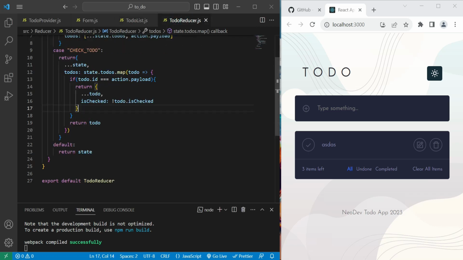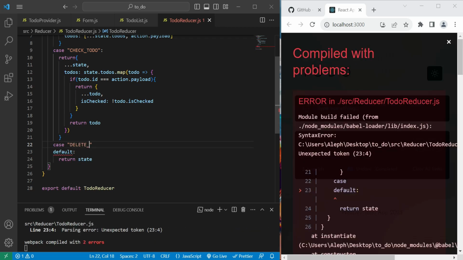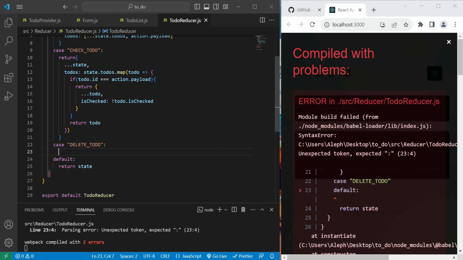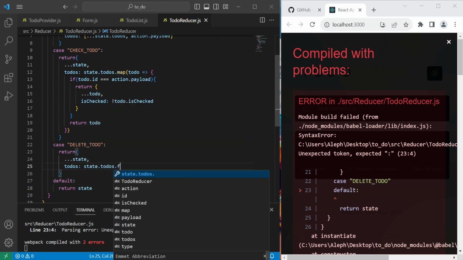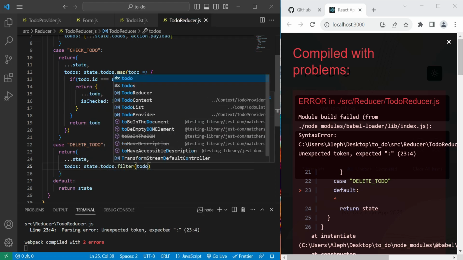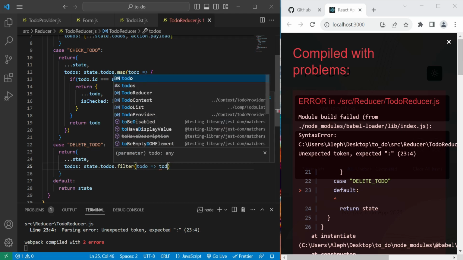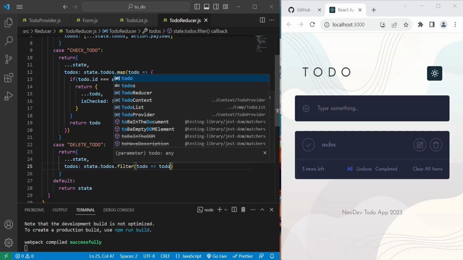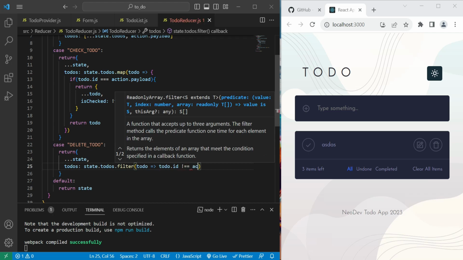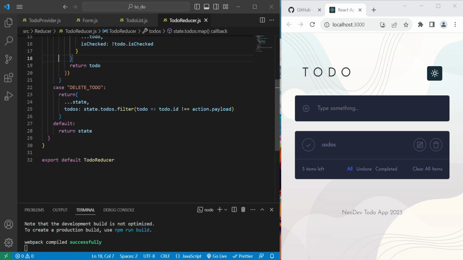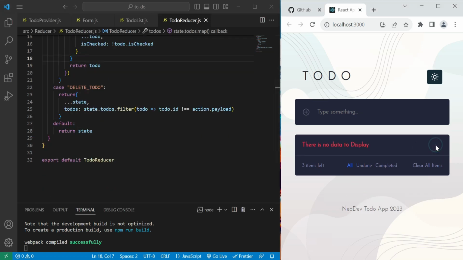Now, of course, we need to create that case, so we will say case DELETE_TODO colon. Again, we will return the state, and then we will say todos colon, then state.todos.filter, and for each todo we're going to remove the todo that is being checked. So todo.id should be different than action.payload, and that should do it. Let's see if I click on here, it worked.